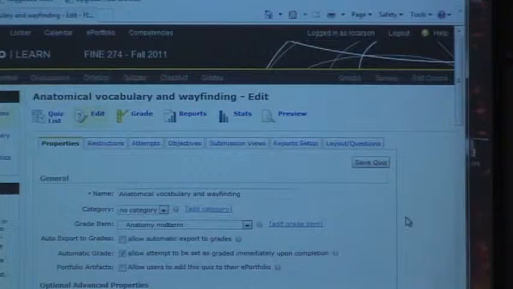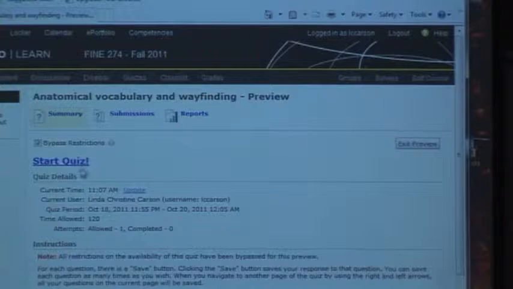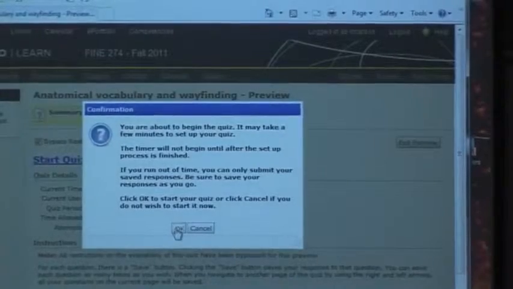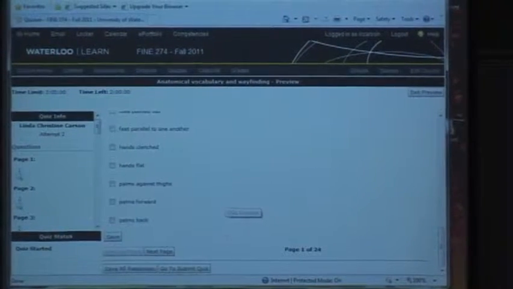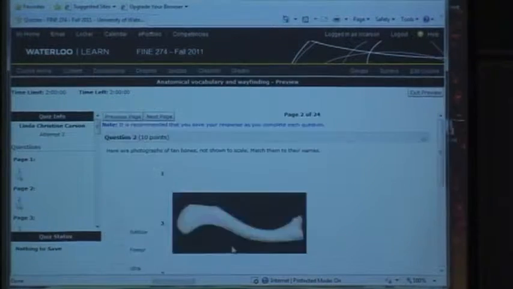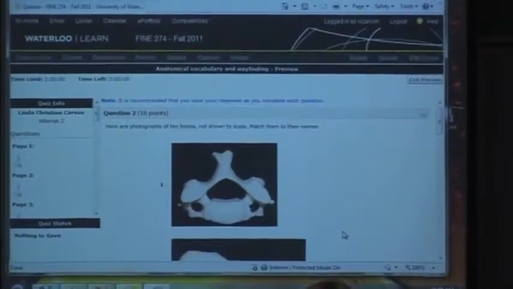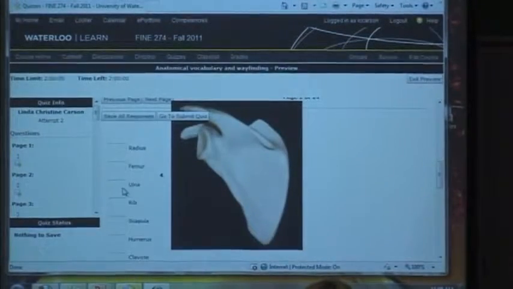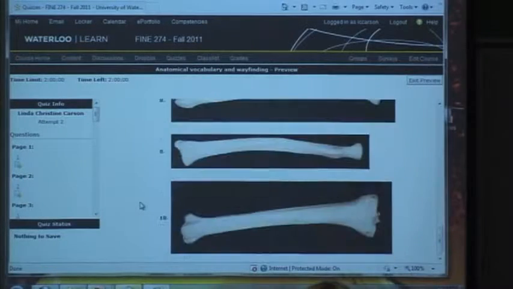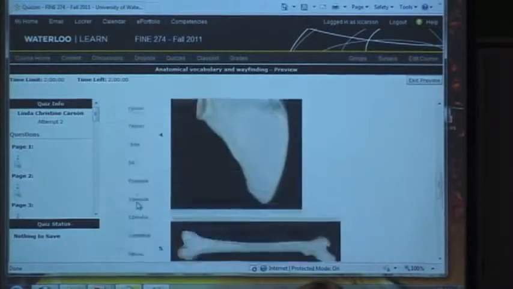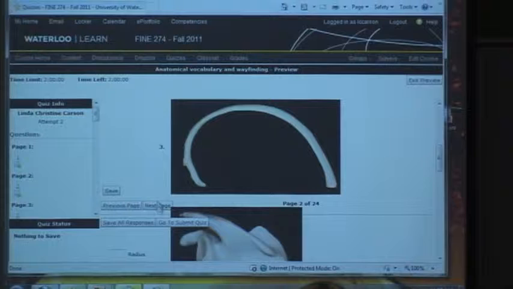Okay. What that looks like when things go horribly wrong. So here's my quiz. It's beautiful. Start the quiz. I'm okay with whatever that's saying. So pick a bunch of things. Lovely. Next page. Matching photos to anatomical names. Lovely. I don't know how next page ended up here. That's new.